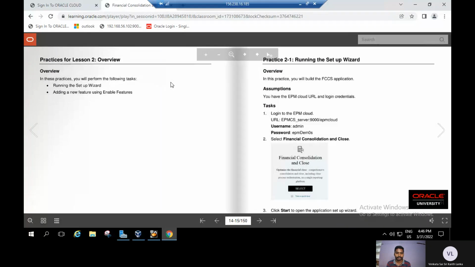Today's topic is about the FCCS application creation and the practice sessions in the activity guide. In lesson 2, we will discuss how to run the setup wizard and add new features using dimensions and enabling the features. The first task is to log in to the APM cloud. Before logging in, we should have the URL, username and password.